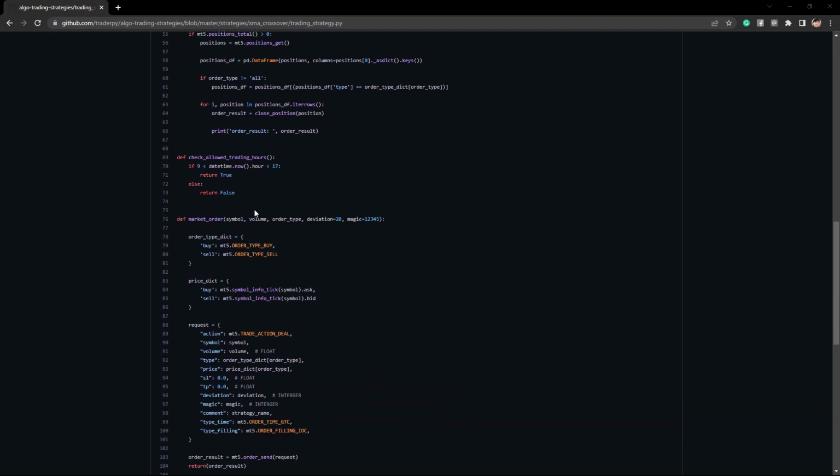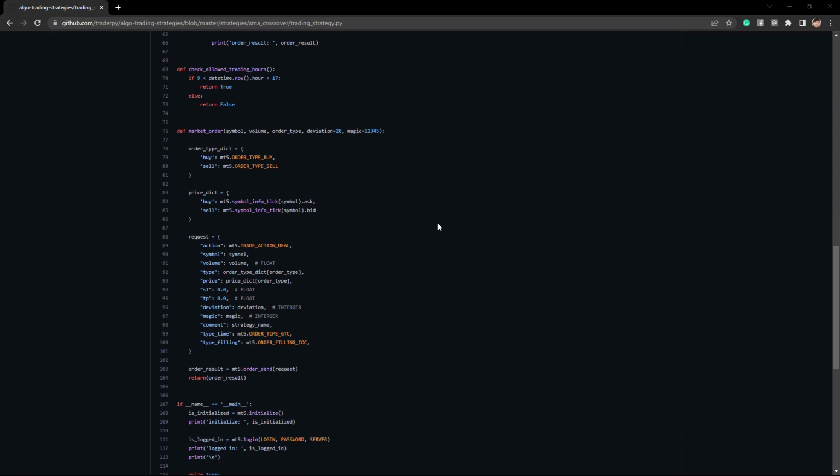I have another function that will check for allowed trading hours. Again, I don't want to trade outside of the London US session, basically from 9 to 17. So if you're in this hour range, it should return true, and it means that we're allowed to trade. Otherwise, it should return false and say trading is not allowed.